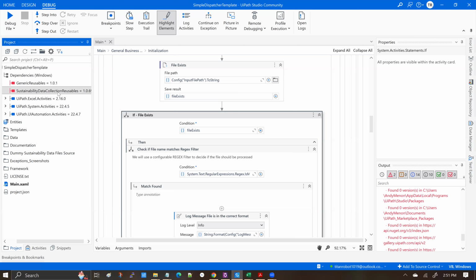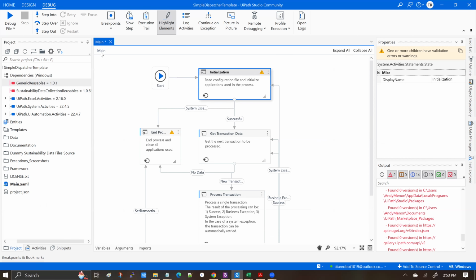In the previous episode, I went into detail about how I implemented an ACM data collection reusables library for my own data. And this sustainability data collection is the template for that implementation. And then, of course, I think 2 or 3 episodes before that, we covered the generic reusables. As part of the simple dispatcher template implementation, you would need to compile these two libraries and then include them in this project. So with that, I'm going to jump straight back into the main.xaml of the dispatcher template.